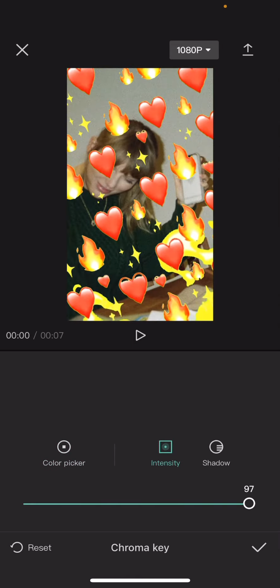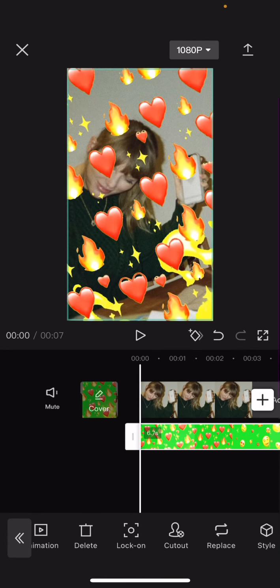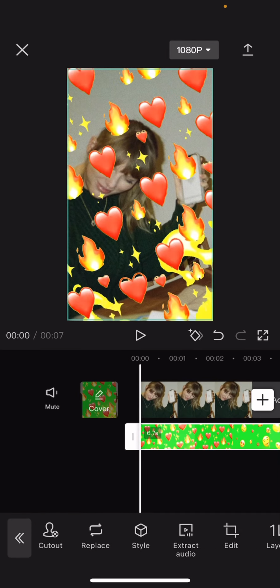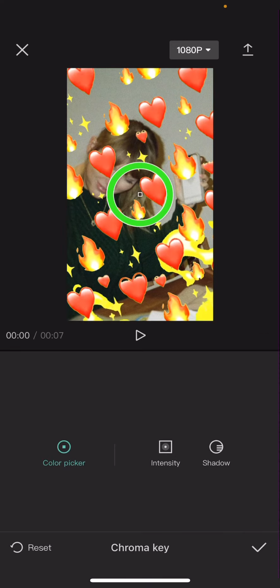Go to intensity and adjust the intensity here, and also add in the shadow as well if you'd like to. But honestly, that is basically it. Now the green screen is gone. So again, go to cutout, Chroma key, select the green part, adjust the intensity as well as the shadow.